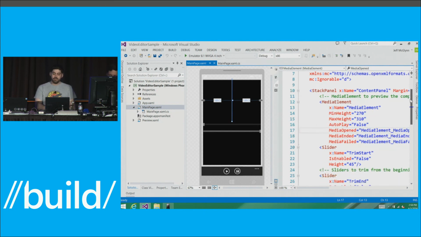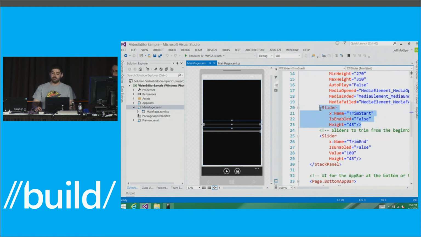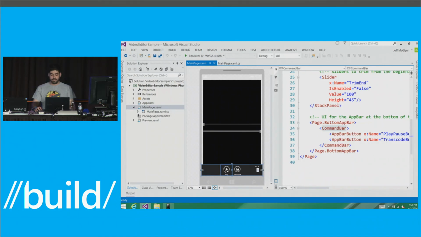So to start off, we have a media element. And this is what we're going to be using for live preview, similar to what we saw in the media editor app. And we have a slider for adjusting trim time from start to trim the start of the composition, and another slider to adjust the trim time from end. At the bottom of the page, we have two buttons. We have a play pause button and a transcode button. So whatever we preview and can see that we have trimmed, we can actually press transcode and immediately save it out to disk.